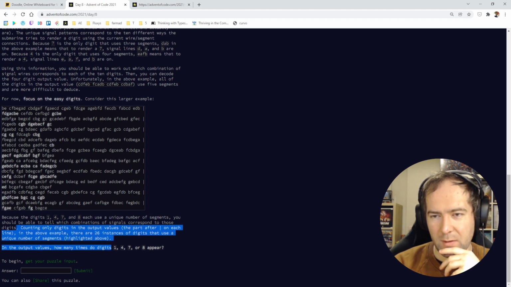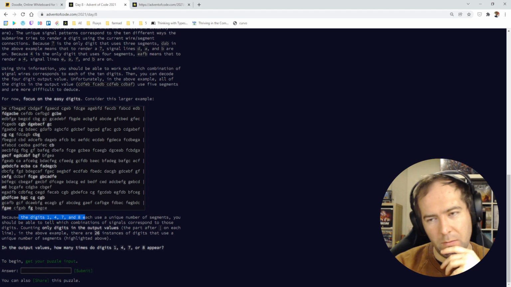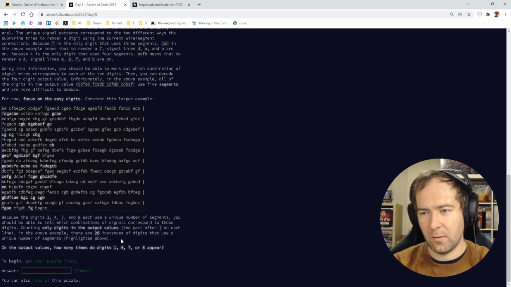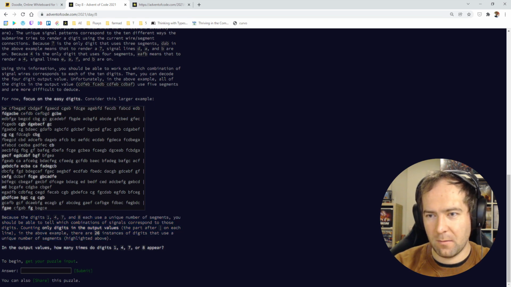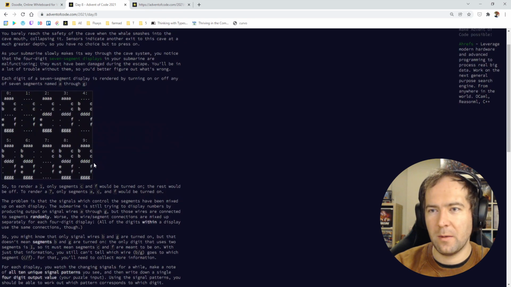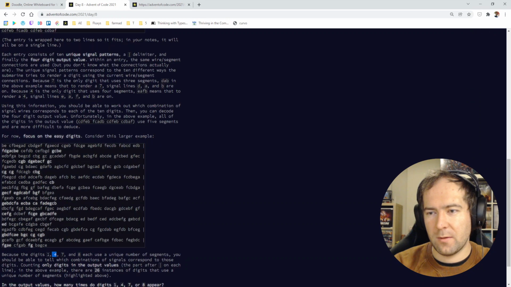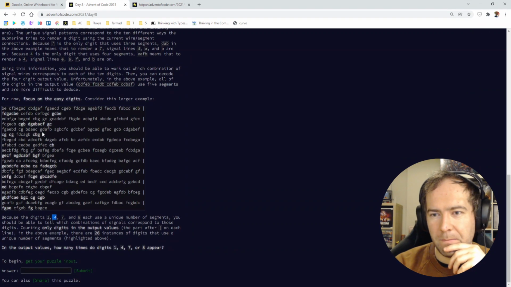Wait, part 1 sounds like not even solving the problem. We just need to count the number of 1, 4, 7, and 8. Yeah, that's not even solving the real problem. That's just taking a look at everything on the right-hand side and seeing whether it has 2 segments, 3 segments, 7 segments, or I don't know how many 4 has, but 4 segments. That should actually be easy to do, right? It's a nice warm-up.